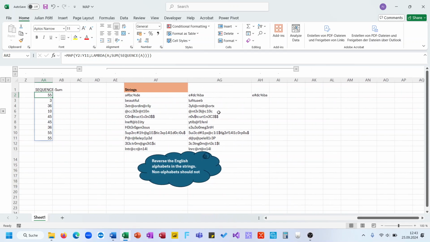And also a place where I use the map function very often is for Excel challenges. For example, here in an Excel BI challenge, it's about reversing the English alphabet in the string, and the rest should stay in the same order. So here we have the strings, and we should reverse the alphabet. You can see everything that is not alphabet is in the same position, and the alphabet is reversed.